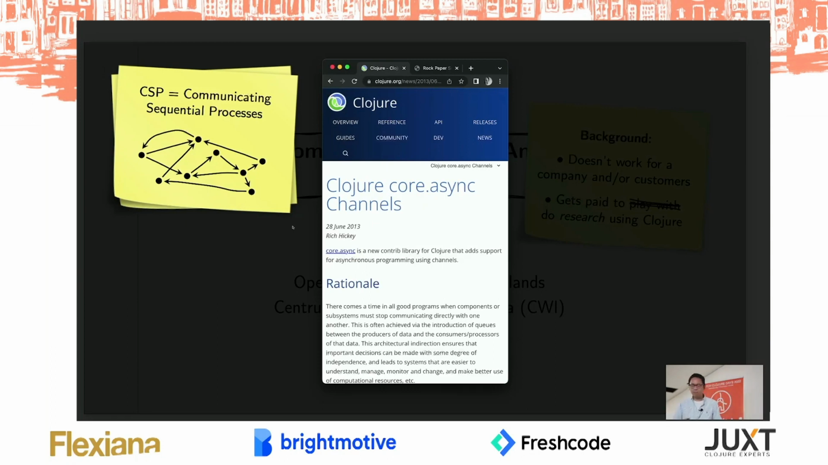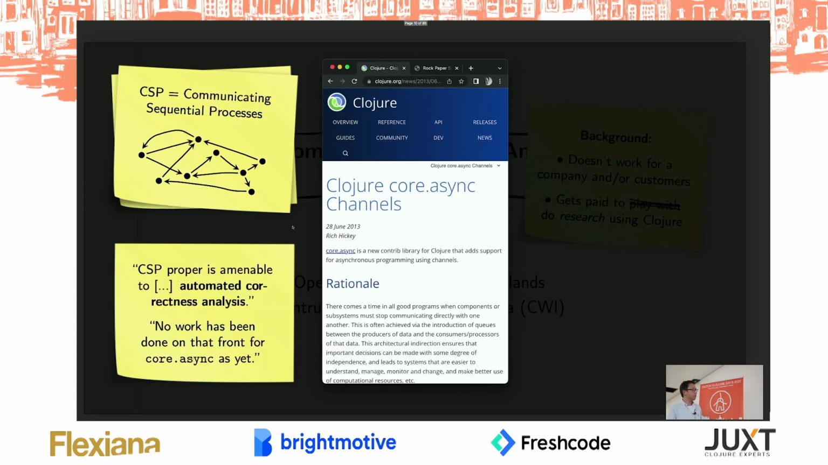And then towards the end, he makes two interesting statements. The first statement he makes is that CSP proper is amenable to automated correctness analysis, but no work has been done on that front for core.async as yet. Okay, this was 2013. So fast forward to 2018.